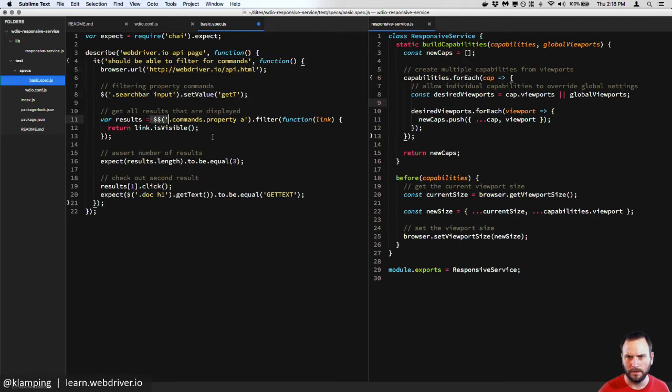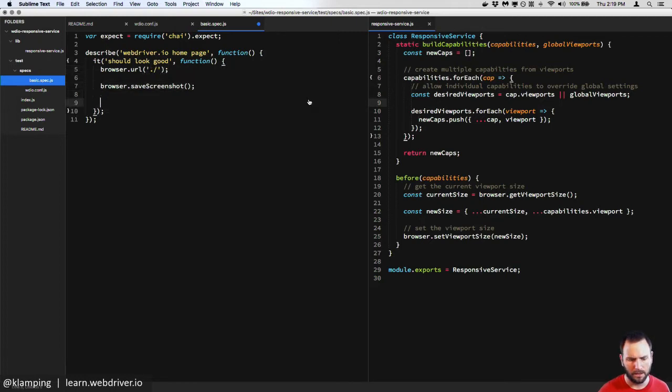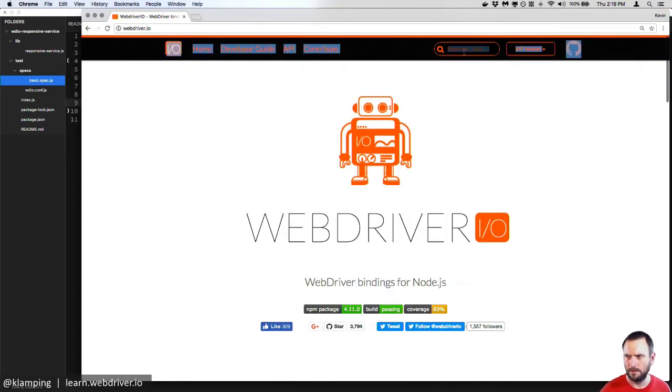Okay, so that sets a value, but rather than doing this kind of stuff, what I would really like to do is save the screenshot. So I'm just going to do browser.saveScreenshot. We'll just say it should look good. And so we'll go to the home page, save the screenshot, and then I don't think I can pass in an element selector.